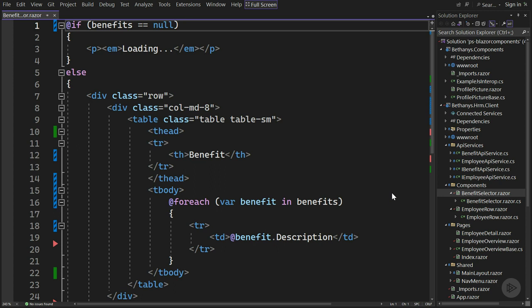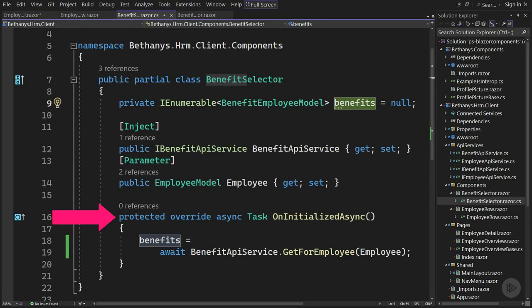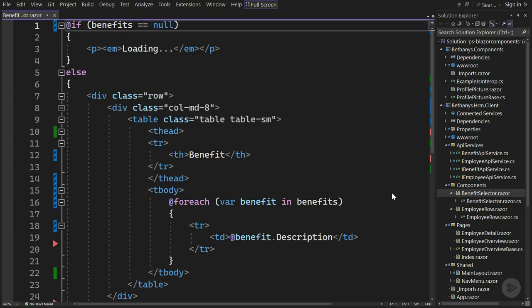I've added the start of the markup for the new benefit selector component. We saw that when the component is initialized, it starts an asynchronous operation to get the benefits. OnInitializedAsync is a lifecycle method. It is fired when the component has finished initializing, in this case. As long as this operation isn't done, the benefits property will be null. We have to take that into account when writing the markup.